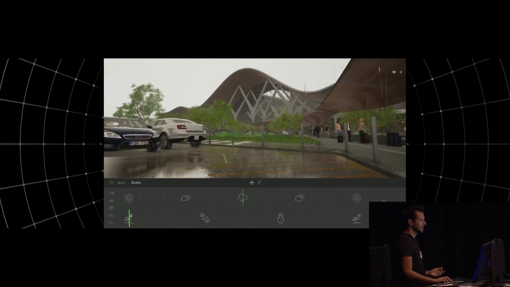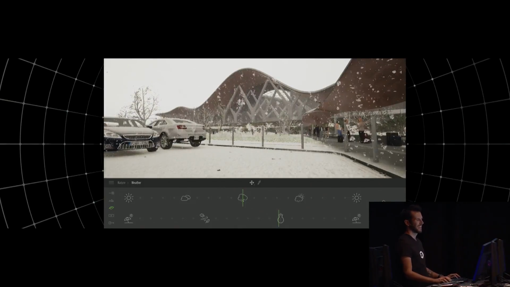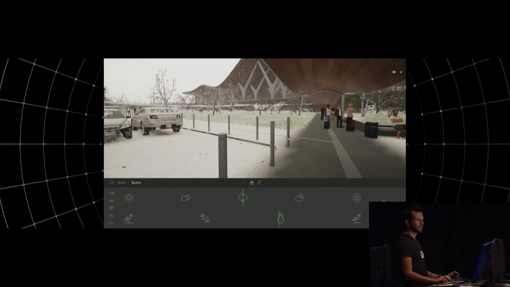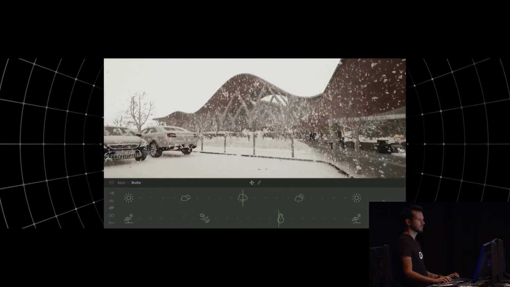The second slider here is controlling the season. So we start at the summer, going through fall, and now winter is coming. As you can see here, we also have an automatic occluding system that prevents particles from going in, so it will never rain or snow inside the project.